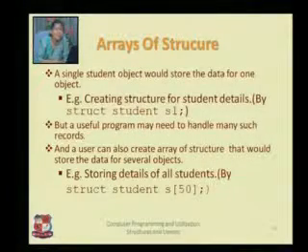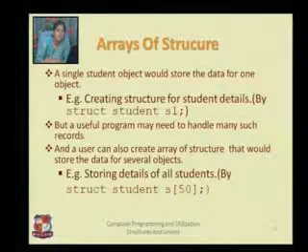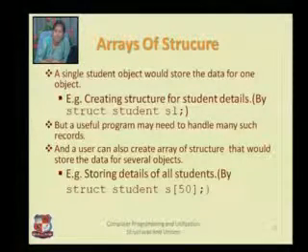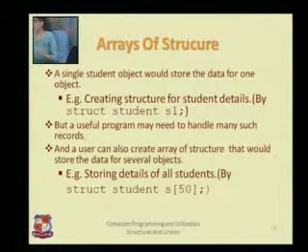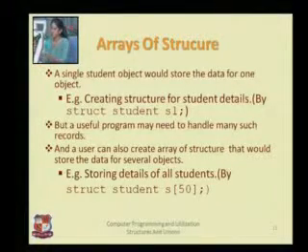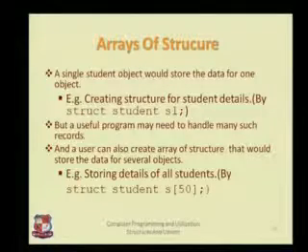Then array of structures means how you can create an array of structures. Again, why are arrays of structures required, right? Suppose let us consider that you need to draw a line, right?